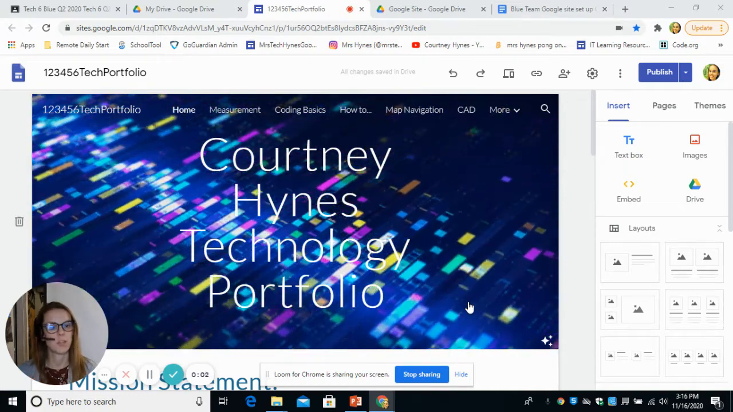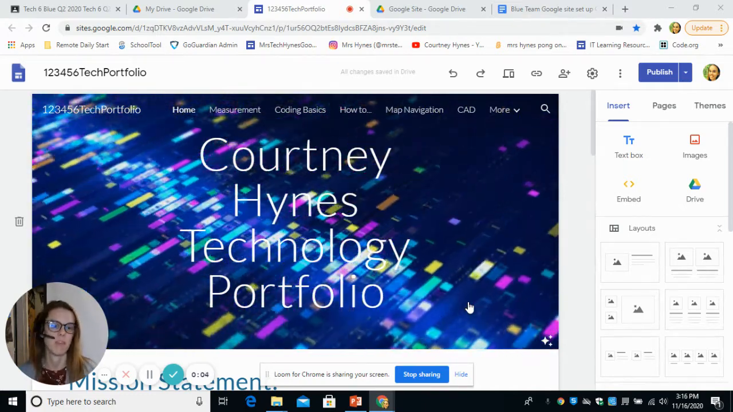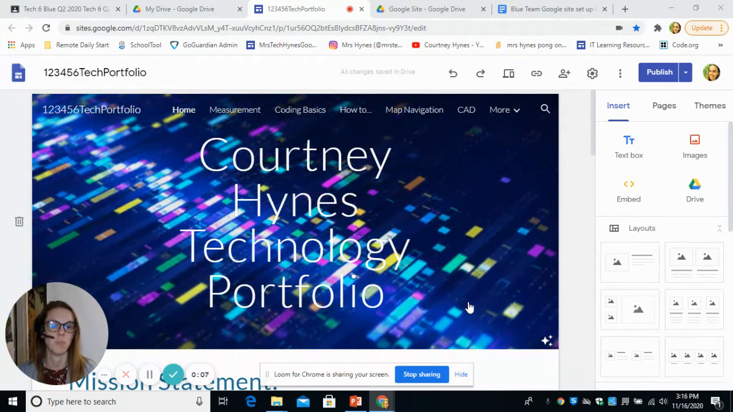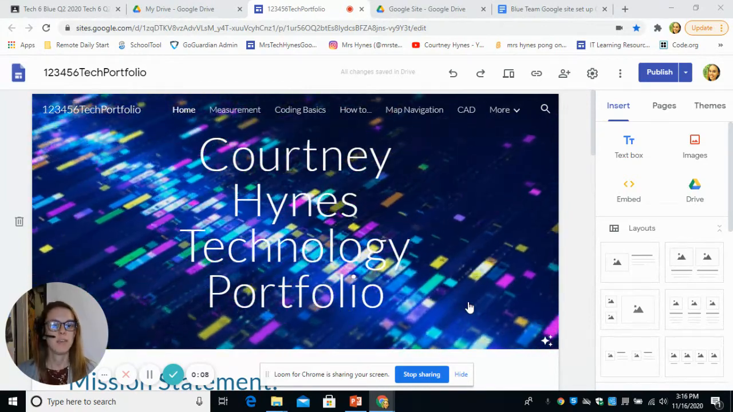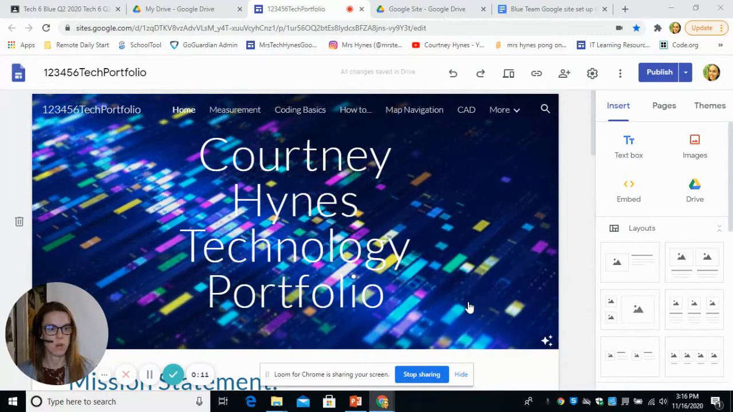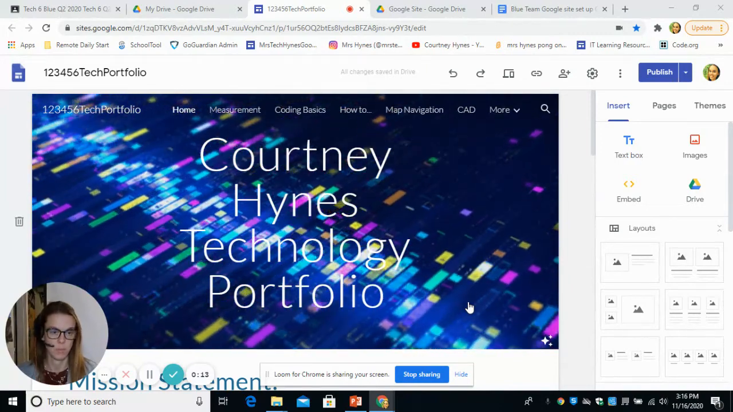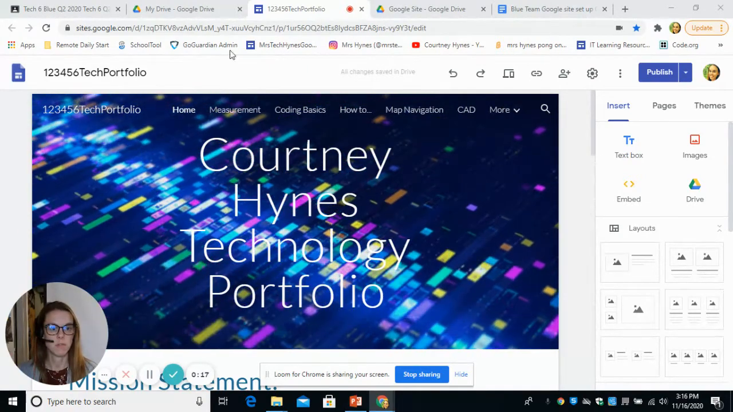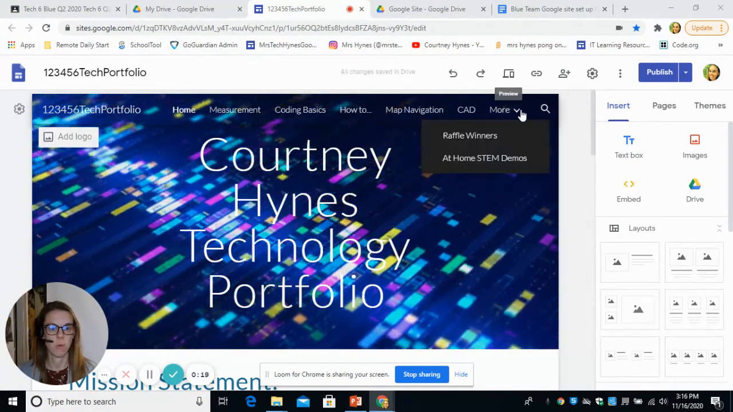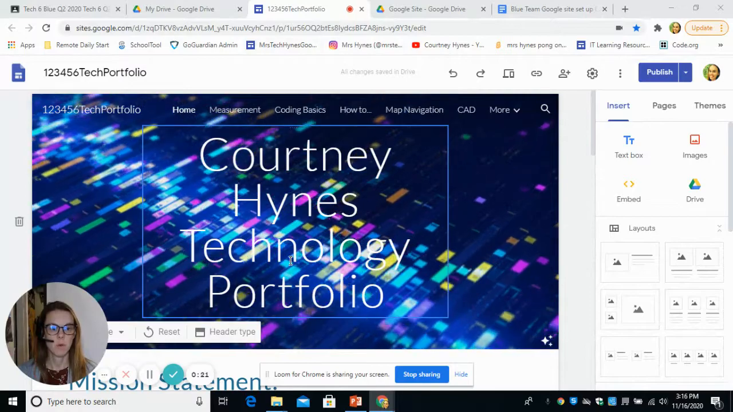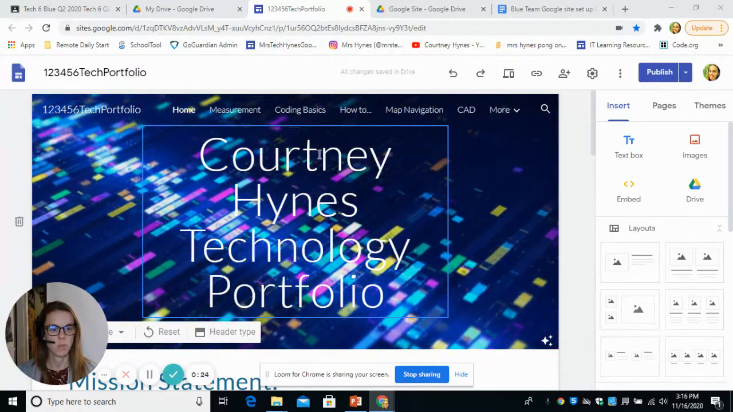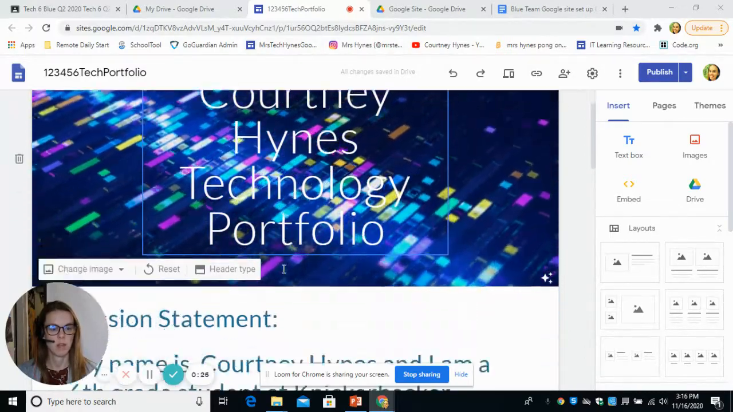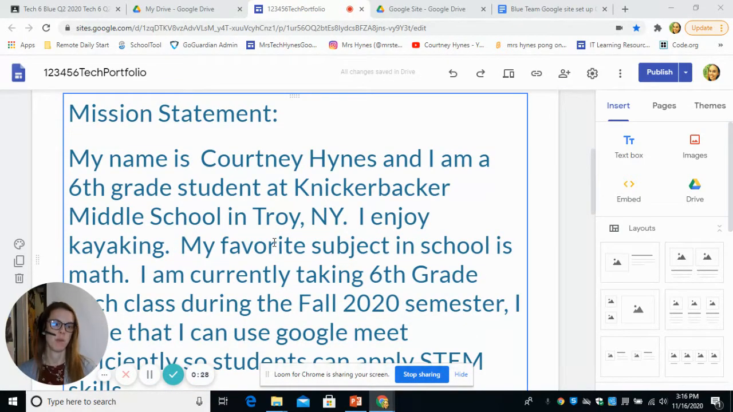So here are your directions for Tuesday, November 17th in setting up your technology portfolio. The end game at Tech is so that you can share off a portfolio of what you accomplished with me during quarter two. So your portfolio is going to have all the units of study, and we're going to build this throughout the quarter. Today, you're going to set up your home page so you have a title page with your name on it and listed technology portfolio and a mission statement.